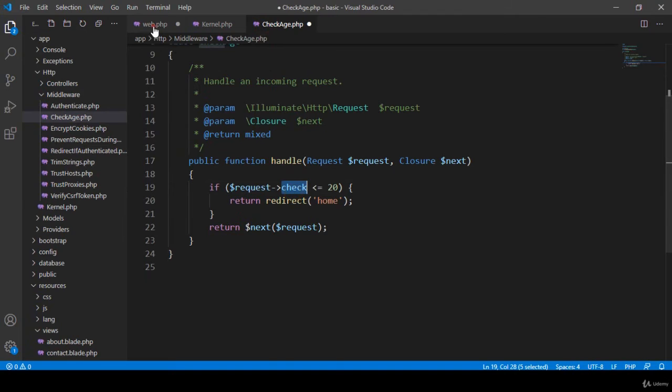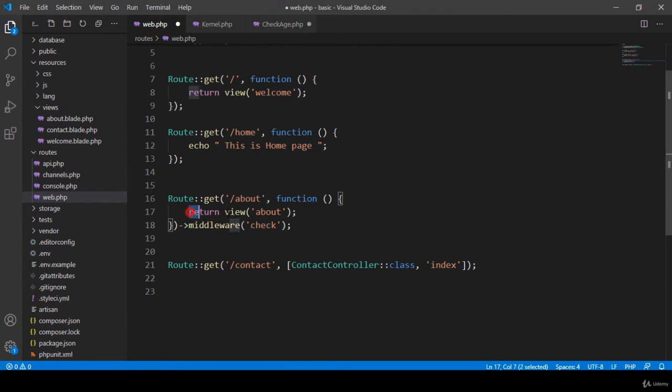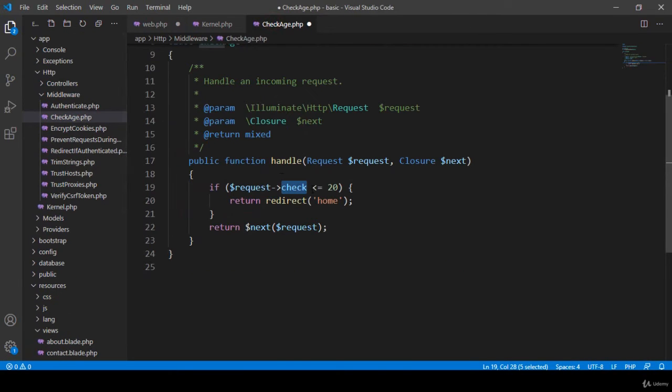So right now if you want to access this about page, first of all there is actually one condition you have to meet, as 20.